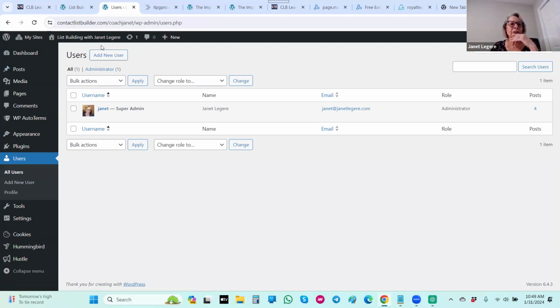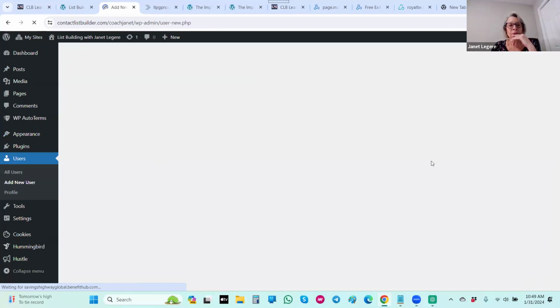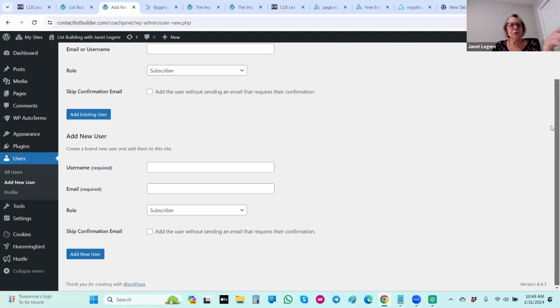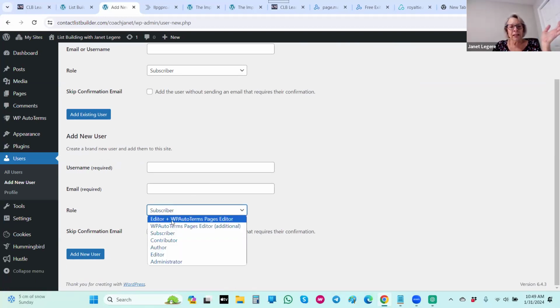All right. So you just add a new user, and you need their email address. That's to add an existing user. You scroll down, you need a username and email address, and you can make them just a subscriber or an administrator, an editor, an author, whatever you want to do.